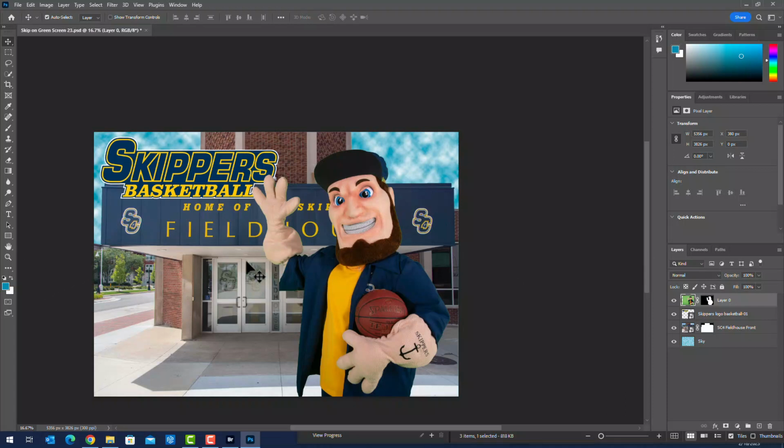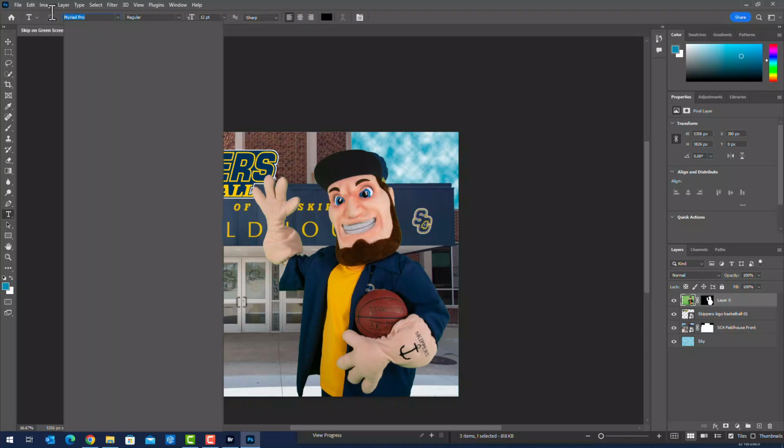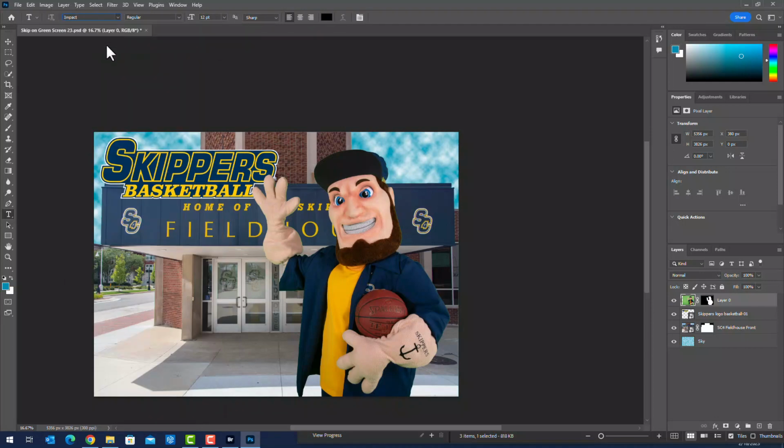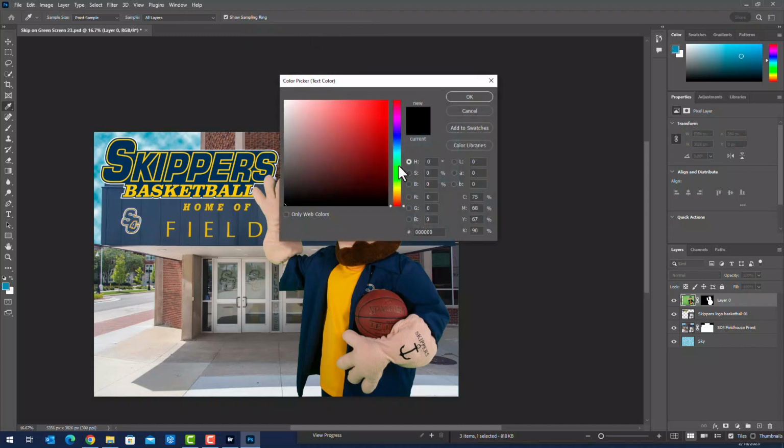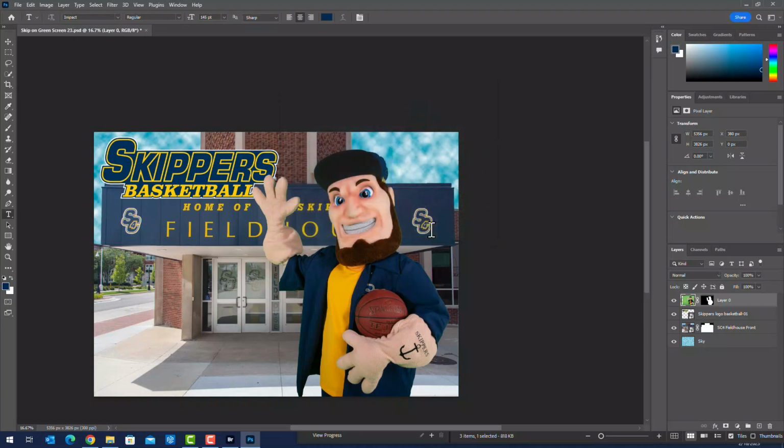So we want to add some words to this. So let's click on the horizontal type tool. And we're going to pick a font, something like Impact. Impact is a sporty font. And I'm going to make it a little bit bigger by typing in 145 in the font size. I'm going to center justify it, and I'm going to double click and pick a cool color like 002C4F, which is the official blue color of SE4.